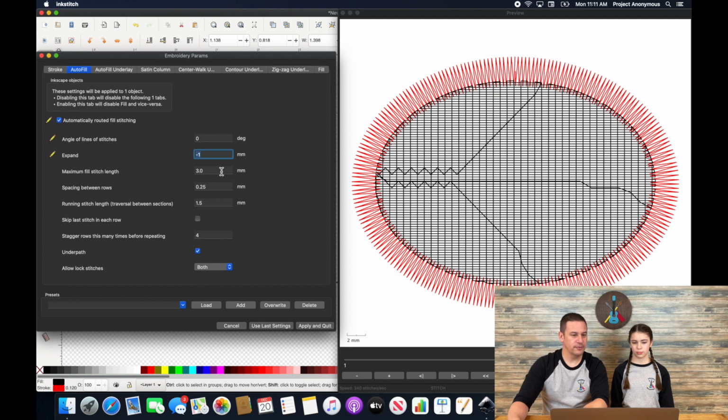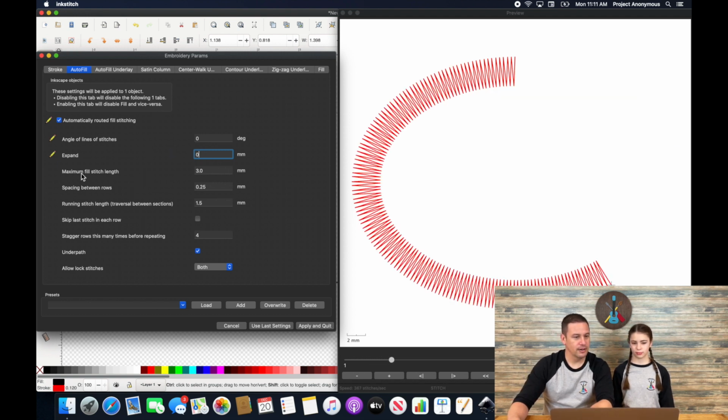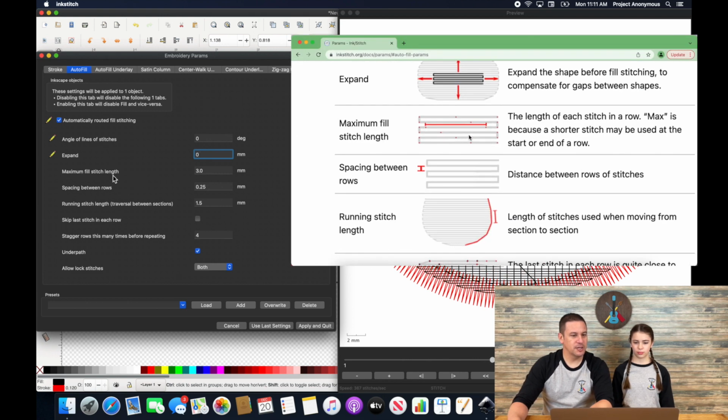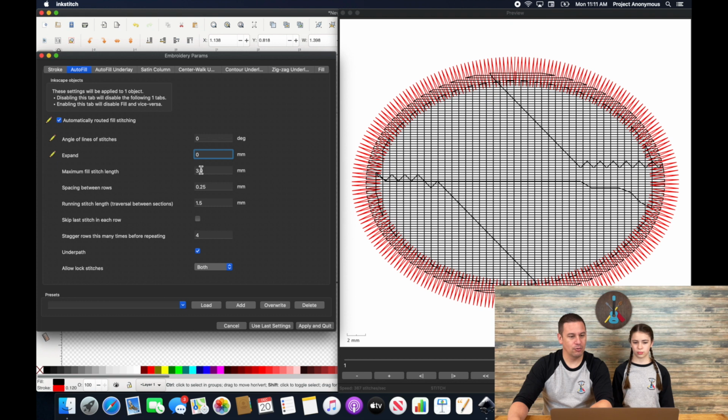Go back to autofill, and we'll go ahead and change that back to 0 because we don't want that. Okay, so the next setting, maximum fill stitch length, is going to be how long each individual stitch is. 3 is the default, and we haven't had a need to expand that any further, but if you want a slightly different look, you can change this.